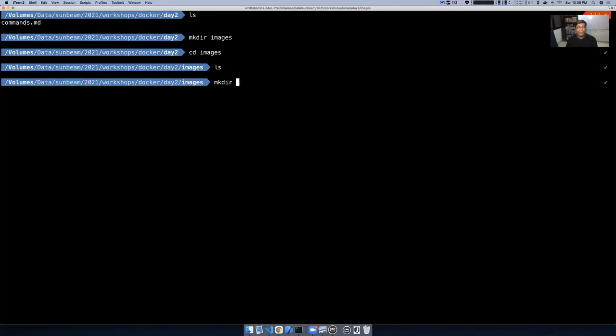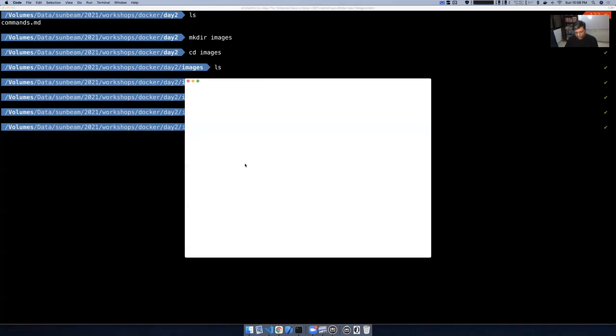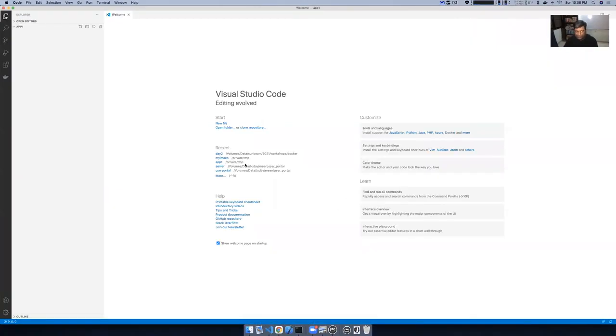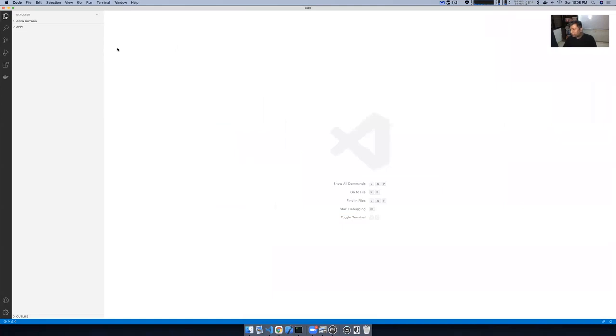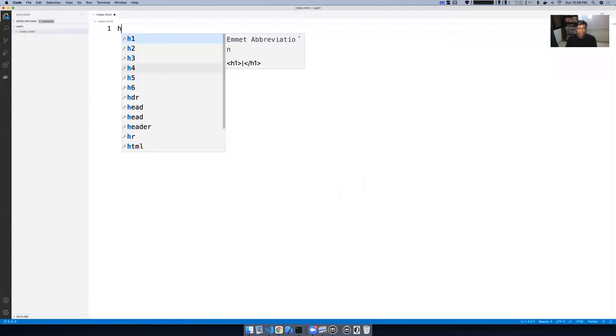mkdir app1. So imagine this is my website. Inside my app1, I want to create a very simple website. A website is nothing but a one single page website. It can be anything, but I'm going to start with a very simple example. So let's say this is the file index.html. This is the HTML file. I'm going to start with h1, HTML first.